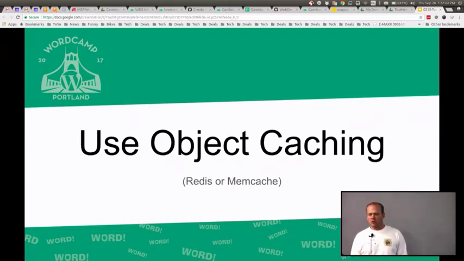Number 1, use object caching. I think this is actually the only point in my recommended area. So there's 2 main object caching methods. One is called Memcache, the other one's called Redis. I believe Redis is probably more supported. These are things that your host will generally provide.